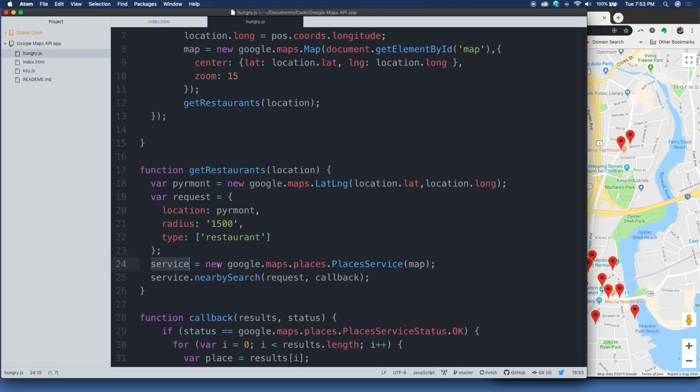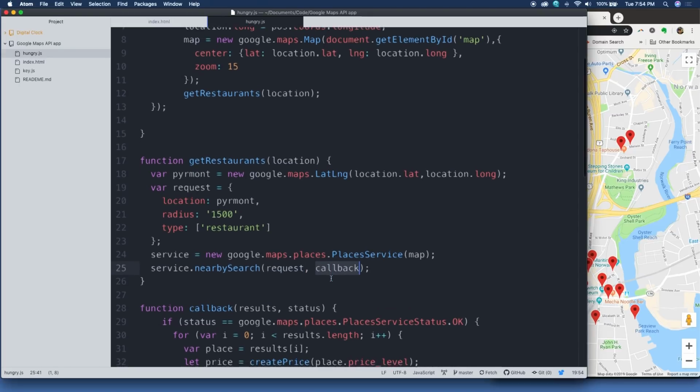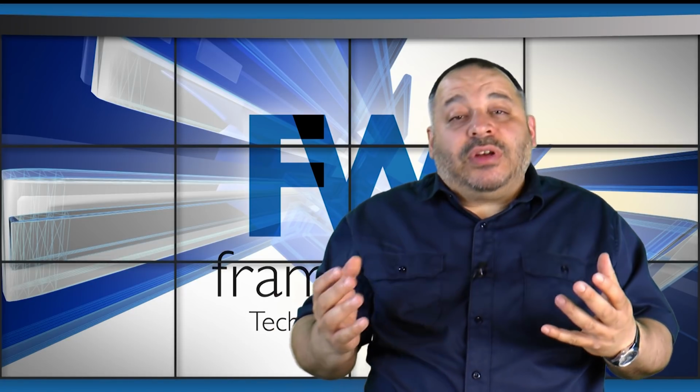Now, we're going to go ahead and activate the Places API by passing it the map. Remember the map that we created. So we'll put that in an object called service. So that gets a new Google Maps places service with the map, and then on that service object, we call nearby search, and then we have our request, which is the object with the location, the radius, and the type, and a callback function, which runs when the data comes back. This is obviously an asynchronous operation.